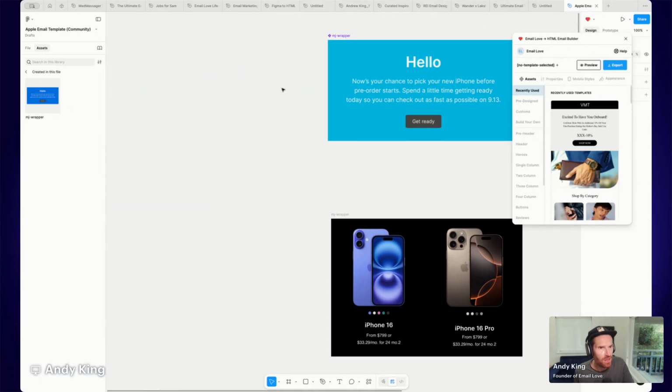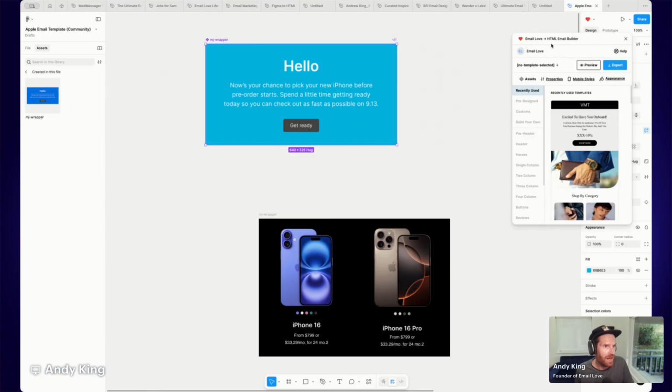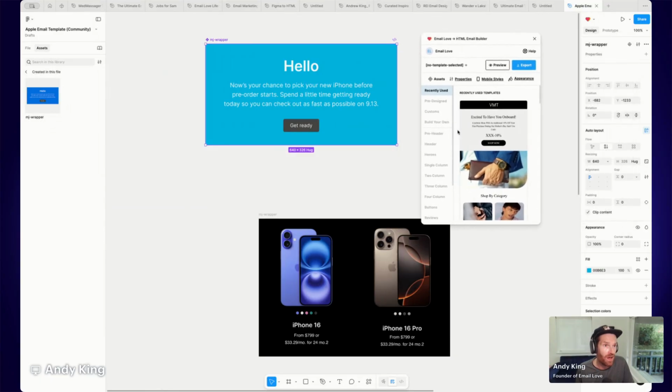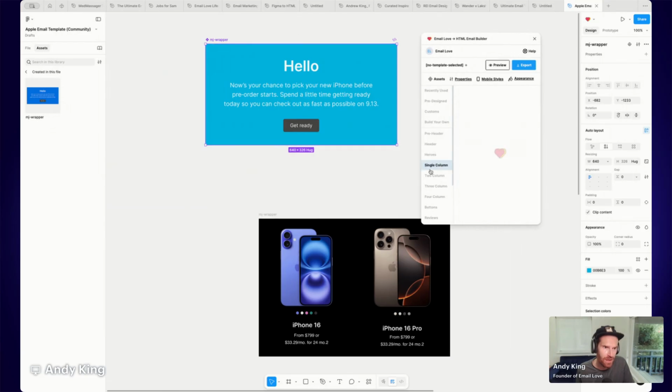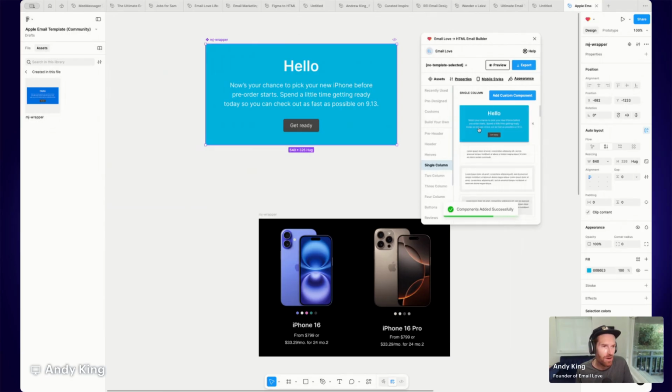The other thing that you can do with your components once you've customized them is save them inside of our plugin as well. This is a single column section. If we come down to the single column section of the plugin, we can simply click the Add Custom Component button, and that will save this component into the library of components that you have available inside of the plugin.